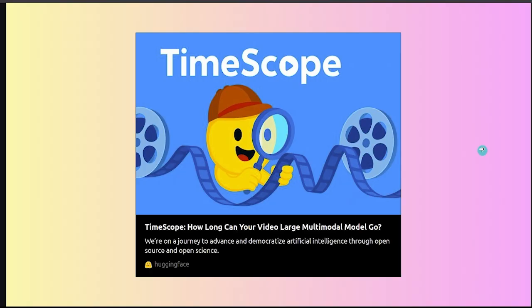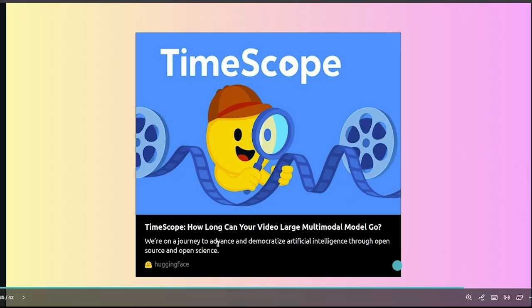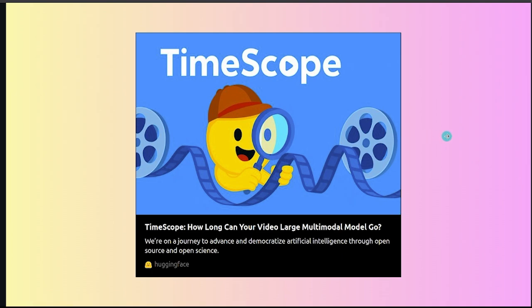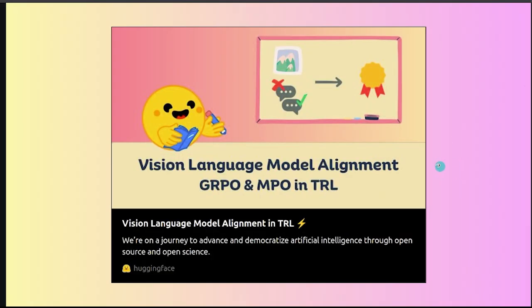Another one is TimeScope, which is really cool because it's about how long your video large multimodal model can go. You can maybe call it the perception window of your video large language model. And another blog post about vision language model alignment, GRPO and MPO in TRL, which is a lot of abbreviations. It's mostly about post-training. What I also mentioned, Sergio created a lot in the cookbooks.